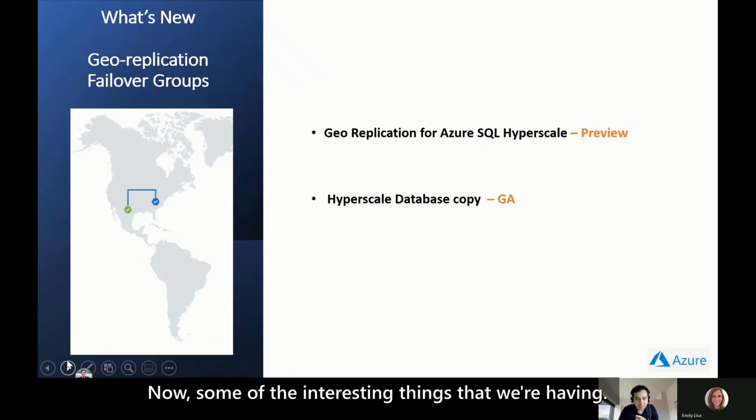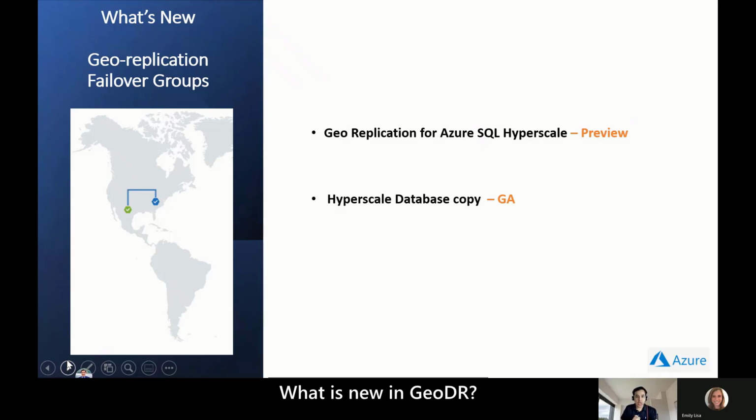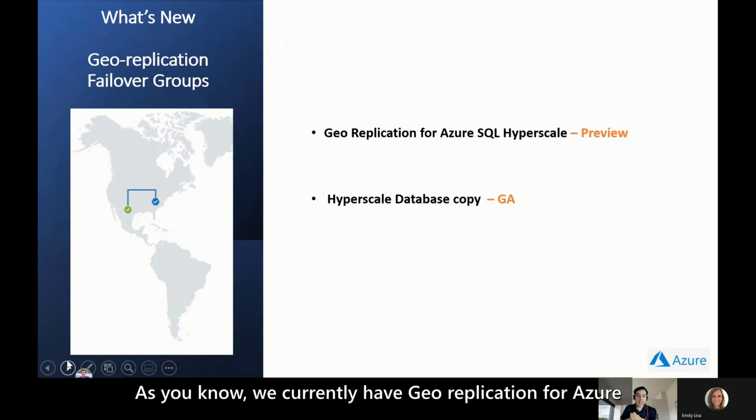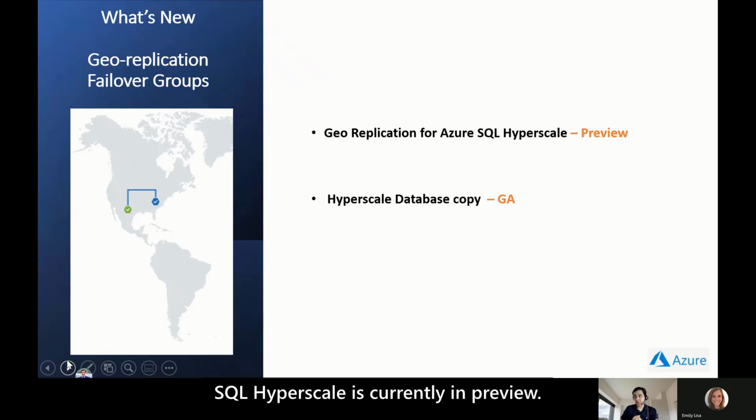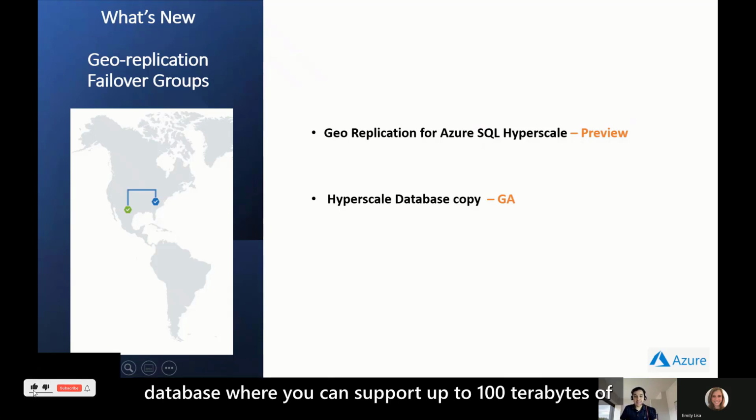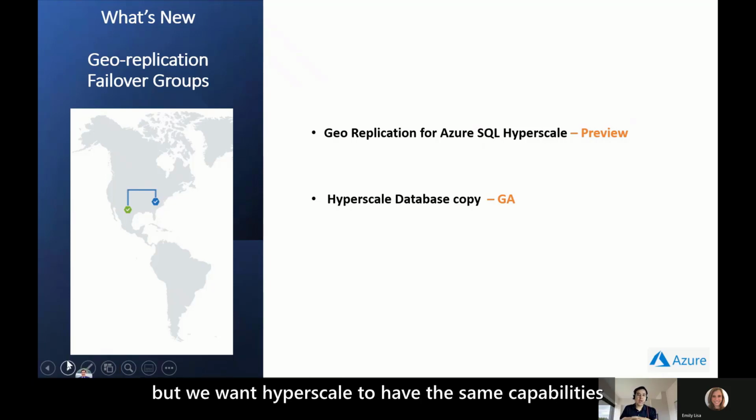Now, some of the interesting things, what is new in GeoDR. As you know, geo-replication for Azure SQL Hyperscale is currently in preview. The Hyperscale service tier is an Azure SQL database where you can support up to 100 terabytes of database size. Currently we have certain limitations in this preview, but we want Hyperscale to have the same capabilities for GeoDR as other service tiers like general purpose and business critical. And we're also going to be having failover groups support for Hyperscale in the future.